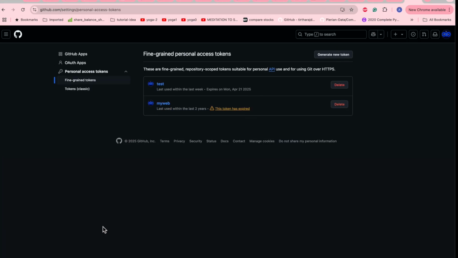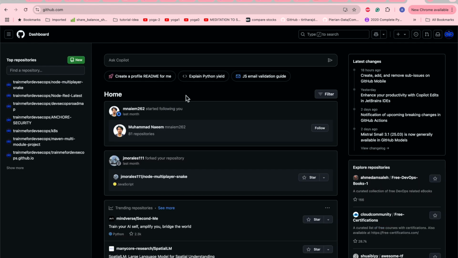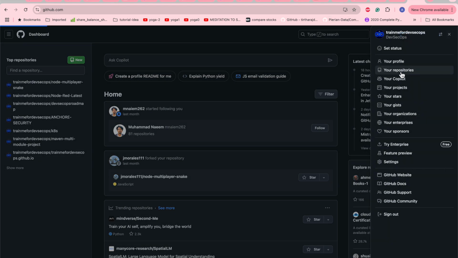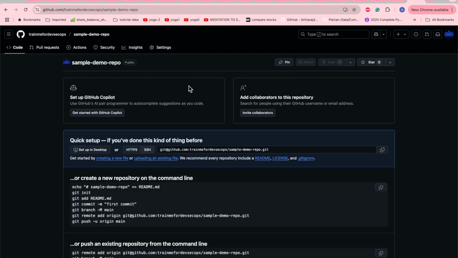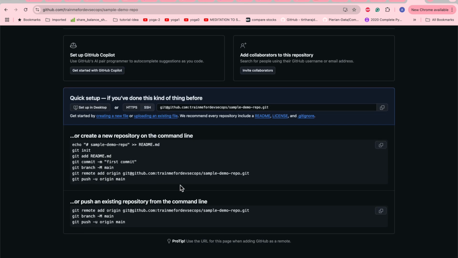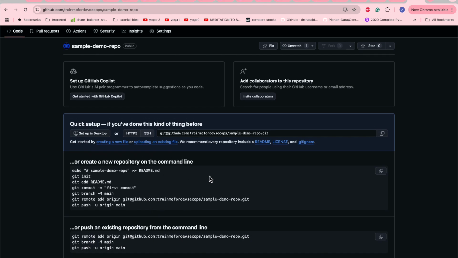So let's validate. If I go here, to my GitHub account, let's find our repositories. This is the sample repo it has created just now, and you can see there is no file, so you can just go ahead and start using the repository, commit files, and push branches, etc.